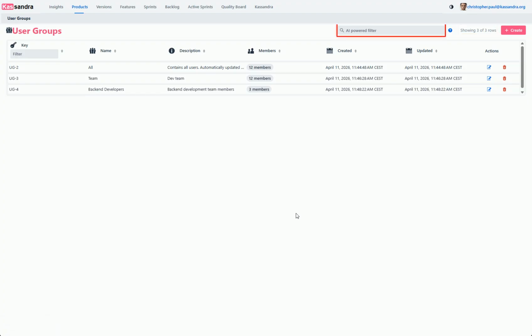As you create more groups, you can use the search filter to quickly find specific groups by typing their name or description. That's all there is to managing user groups in Kassandra. Create groups for your teams, add members, and use them to control product access efficiently.